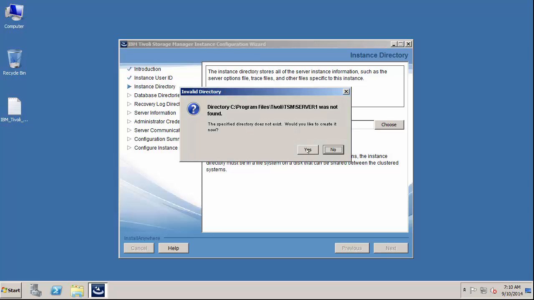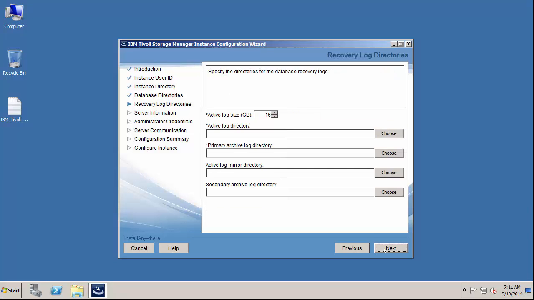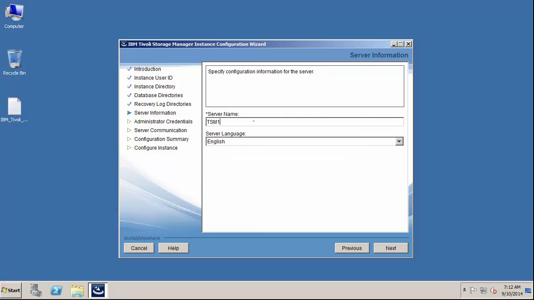Here I'll select the default location for the instance directory and confirm that I want that to be created. I'll select the database directories are listed below option and supply that value here. Now I'll reduce the active log size to 2 gigabytes for our laboratory environment. Supply the location of the active log directory and the location of the archive log directory. I'm going to change the server name to Server 1.